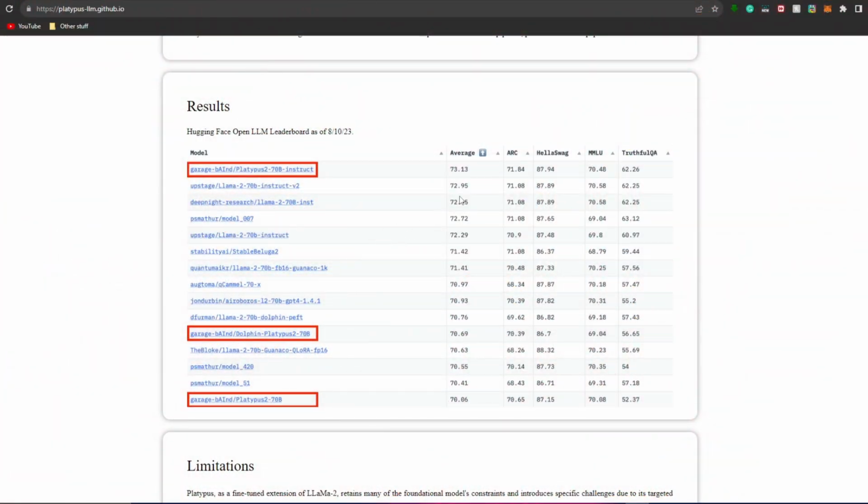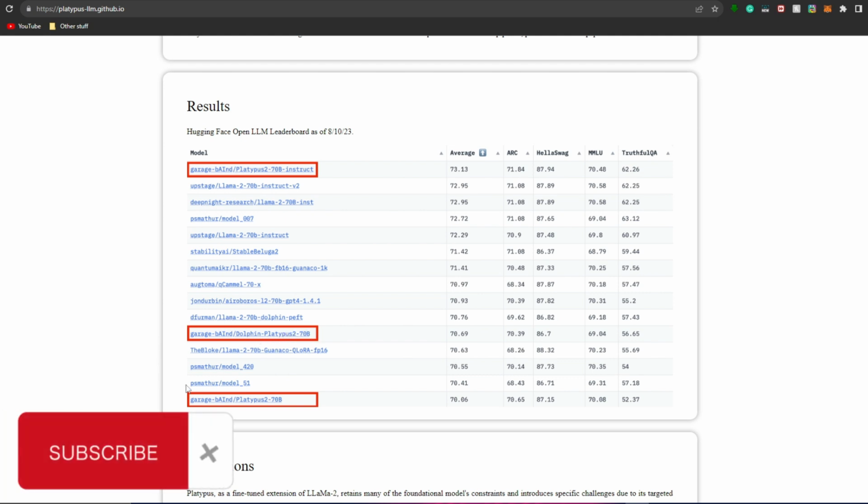Now, guys, just take a look at the open leaderboard over here. You can see that Platypus models on different fronts have been able to progress fairly good across the leaderboard. We can see that the Platypus 70 billion instruct model was able to surpass all of them, which makes it the king in the open source world. You also have the Dolphin Platypus model, and lastly the Platypus 70 billion parameter model.